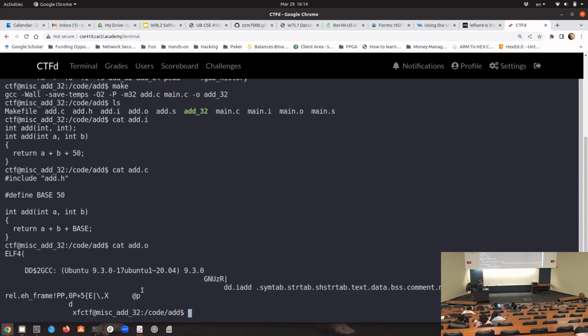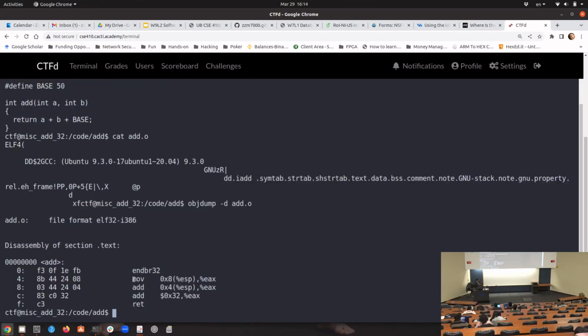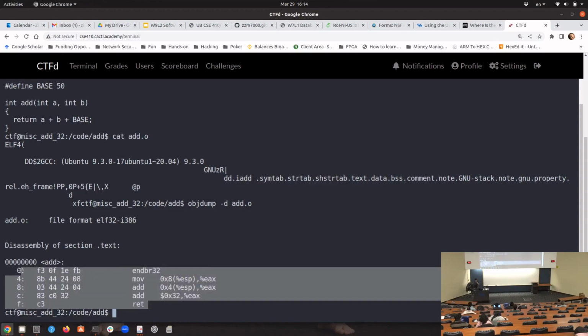Of course, even if it's a binary file, there will be human readable strings. To read those kinds of files, you need to use tools like objdump. If you do an objdump on the .o file, you can see there is one function in this file, which is the add function, and that add function has only 5 instructions. That's it. Those are the machine instructions. Those are not text anymore.